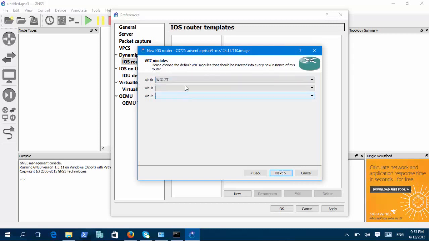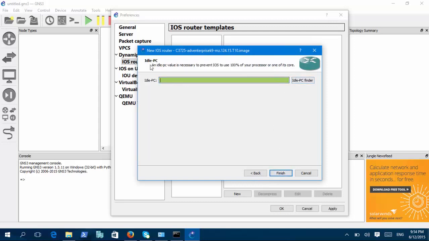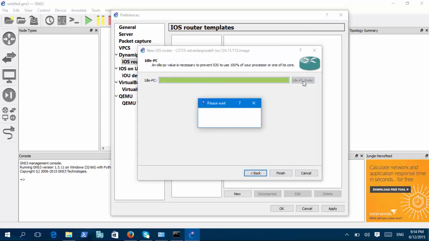I'm going to add 2 serial interfaces here, and I'm going to find an idle PC value so that the CPU doesn't hit 100% on your IOS routers. It's pretty important to set this up. This is going to take some time.